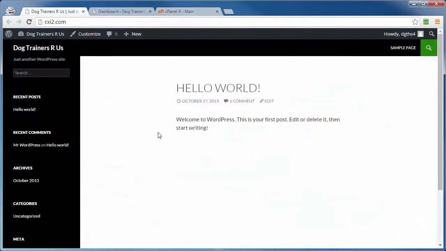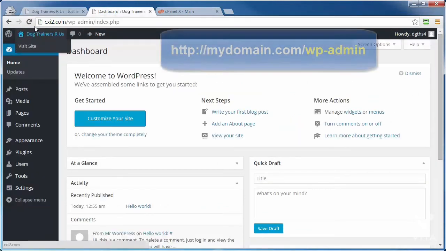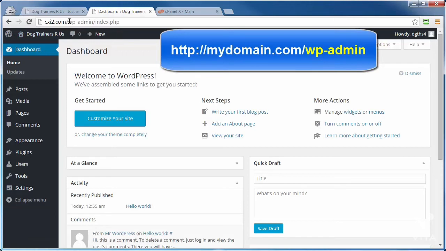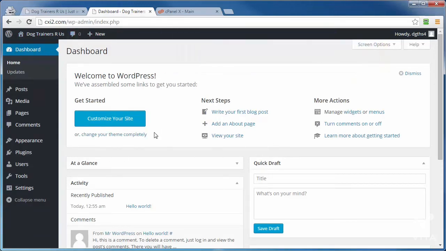And now let's go ahead and log into the dashboard area of our WordPress site. And if you've not done that before, then enter the URL to your WordPress site /wp-admin, hit enter, and you'll be presented with a box for you to add your username and your password, and then just log in.